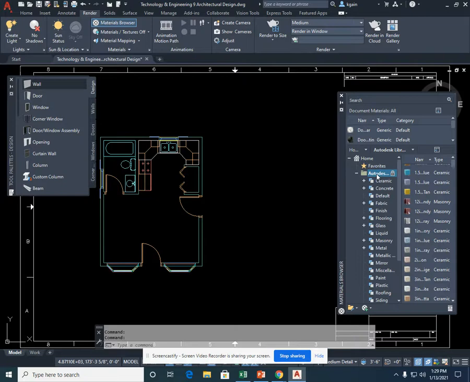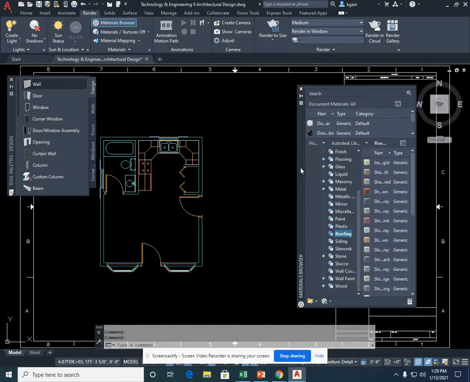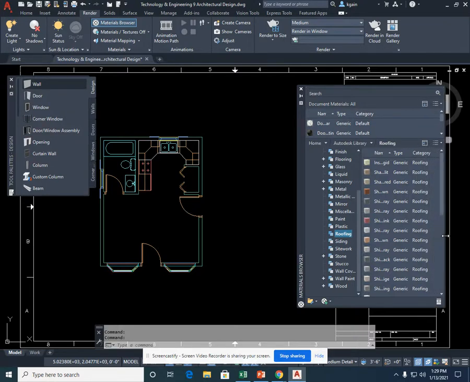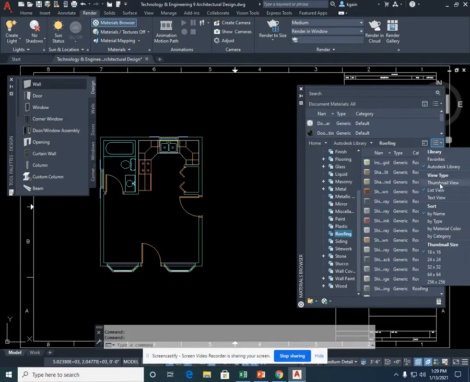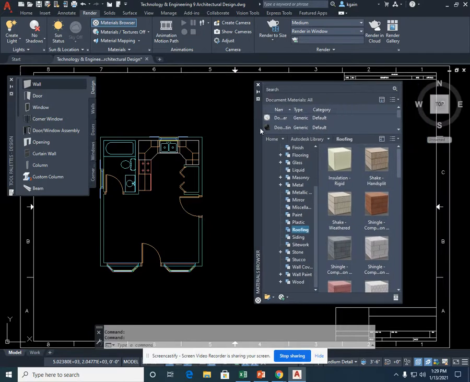We're going to go to the Autodesk Materials. We're going to scroll down for our first example into Roofing. And you'll see on the right side that there are various materials for roofing. If you can't see exactly what type they are, we can move the window a little over and stretch out the window a little bit more to expose three bars, fly down, and select thumbnail view to give us a larger image.